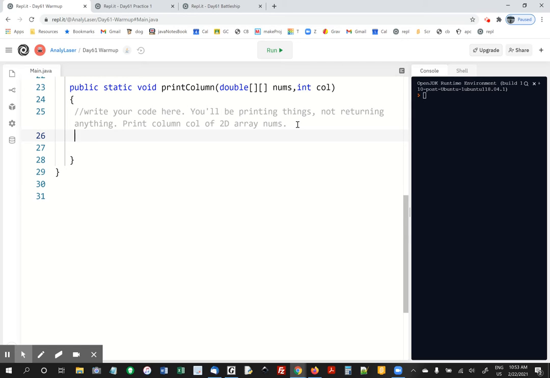We're going to need to go through all the rows, so let's do a for loop. Int r equals 0, r less than nums dot length. That'll go through all the rows, r plus plus. Right, and then inside here we're going to print the value that's in each row, but at the right column.